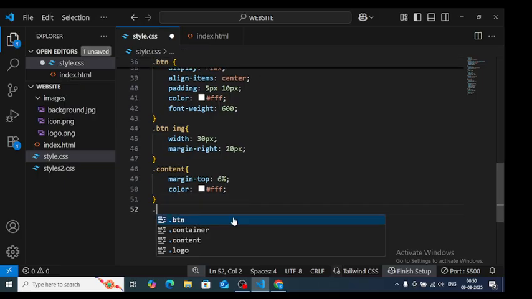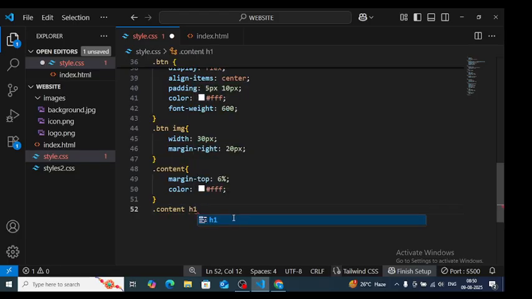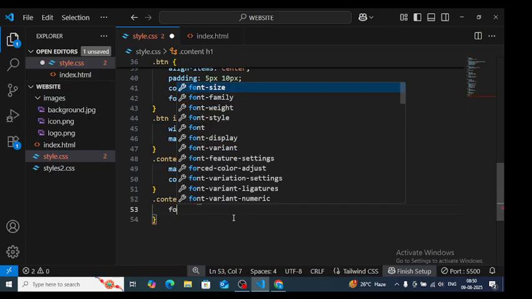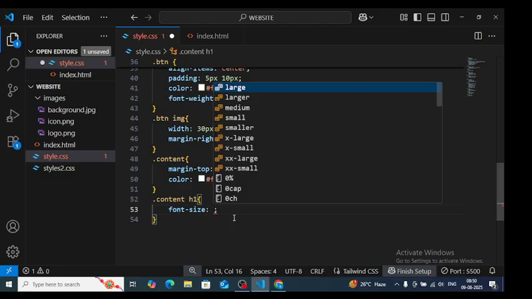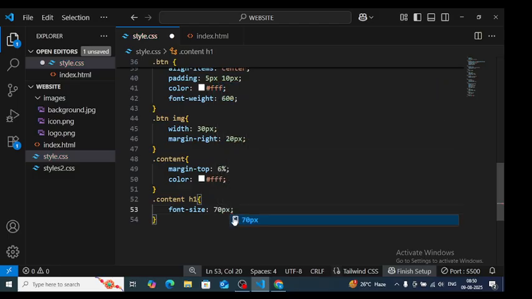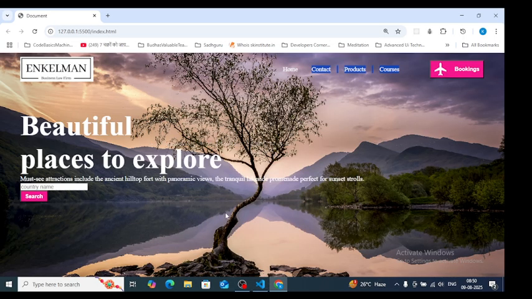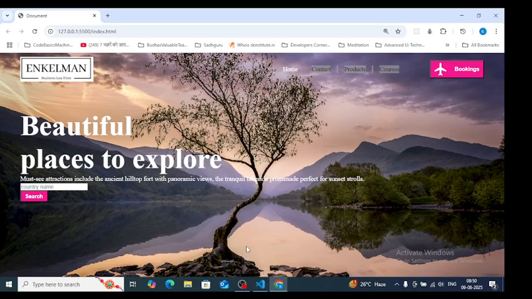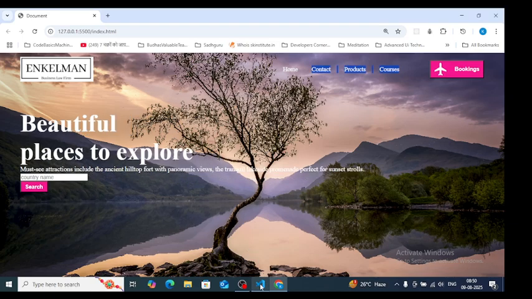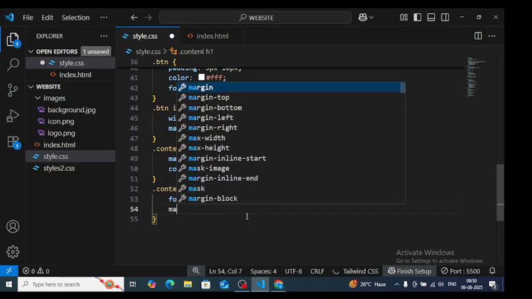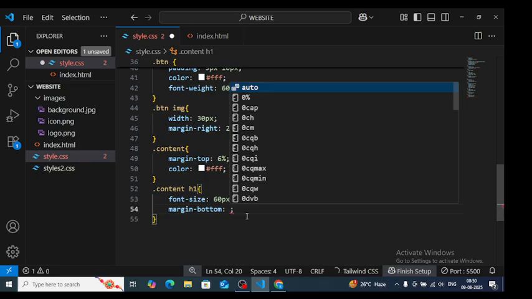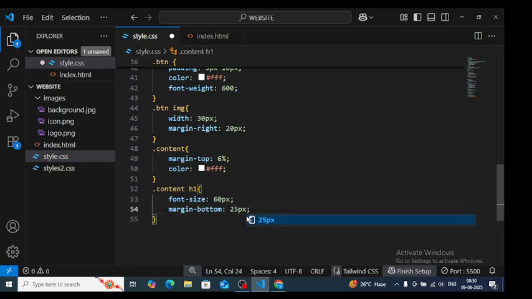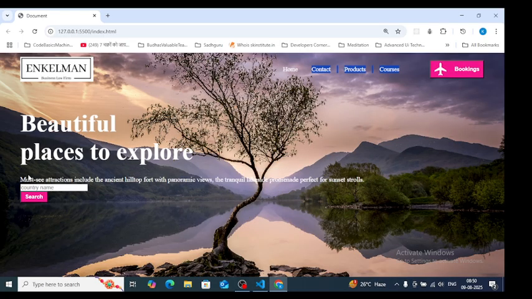So within the content we have the header, font size 70 pixels. Bigger, so it looks upward. Make it smaller, some 60 pixels. Okay. So below the header give a margin bottom 25 pixels. So you can see a space here.